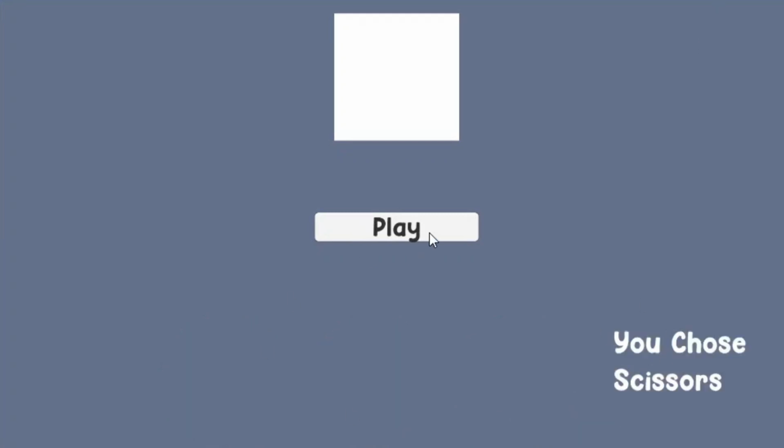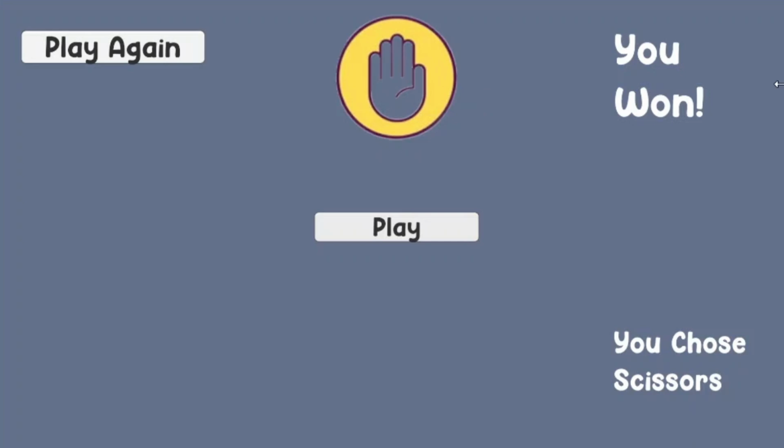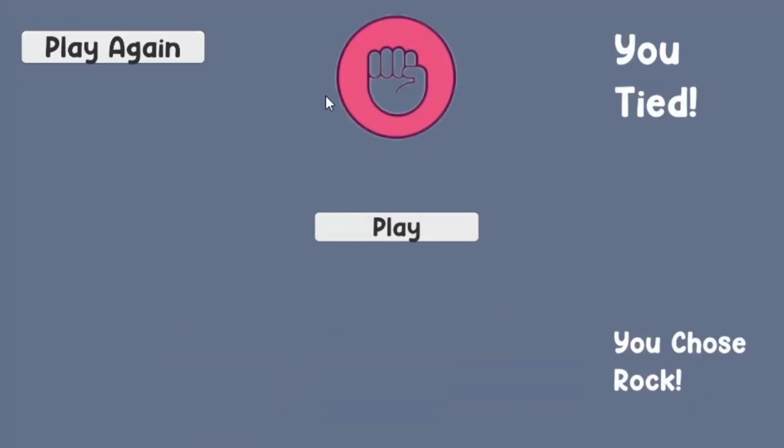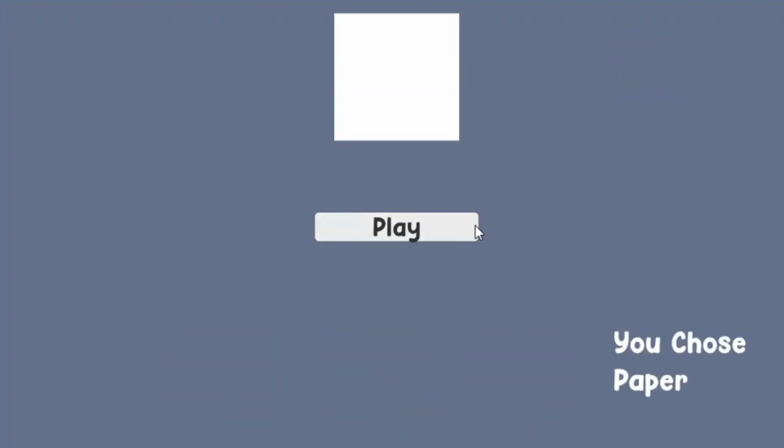Welcome to this tutorial where we build rock, paper, scissors inside of Unity. To start out this tutorial, create a blank Unity project and then come back to this tutorial once that's finished.